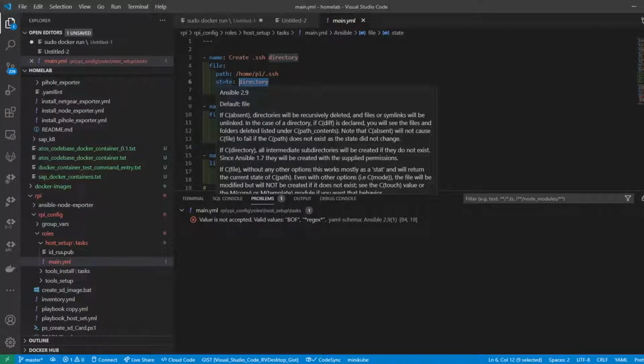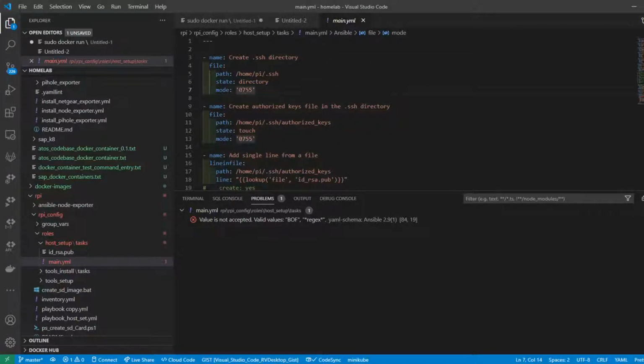If it's absent, it'll remove what you've defined in the path. If you state it's a directory, then it'll create the directory. If it's a file, it'll create the file for you. And then I can also set the mode, the directory permissions. This is one of the reasons why I really like Visual Studio Code, because it's YAML and the whole product is based on Python, it is really, really sensitive to linting or positions of characters and spaces and tabs and things like that.